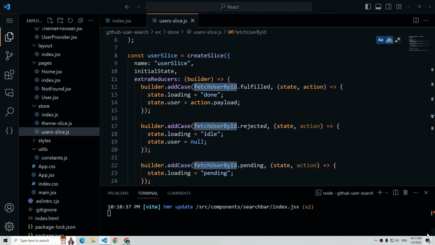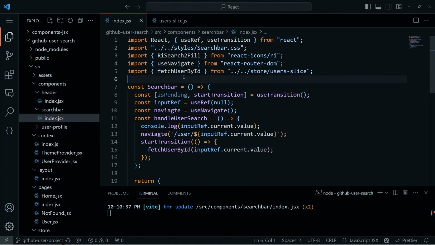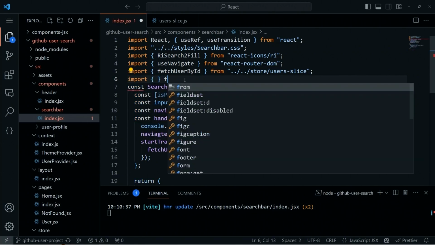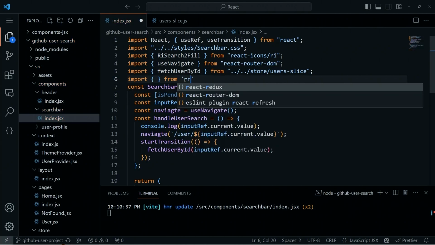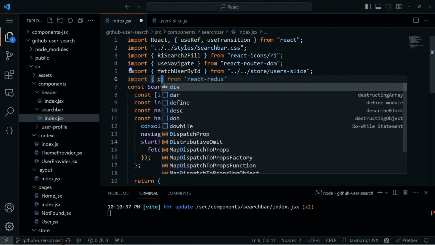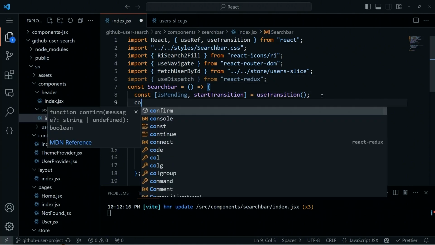So we made a silly mistake because now we haven't used the dispatch. We also needed to use the dispatch to dispatch an action. We can import something from React Redux over there. We can use the dispatch like that. We have the useDispatch over there. So here we again need to use the dispatch.